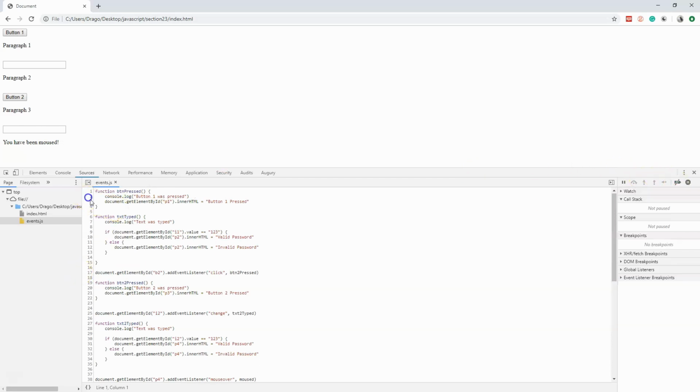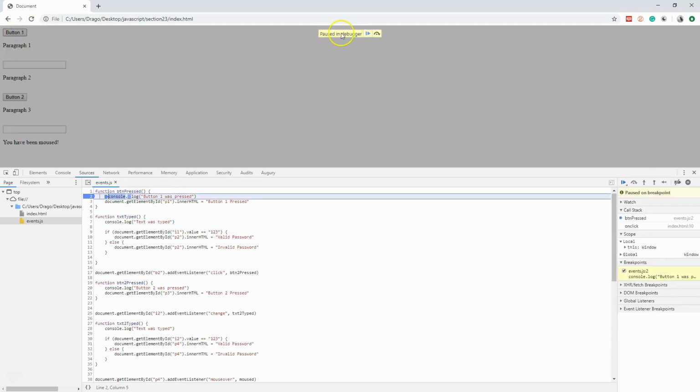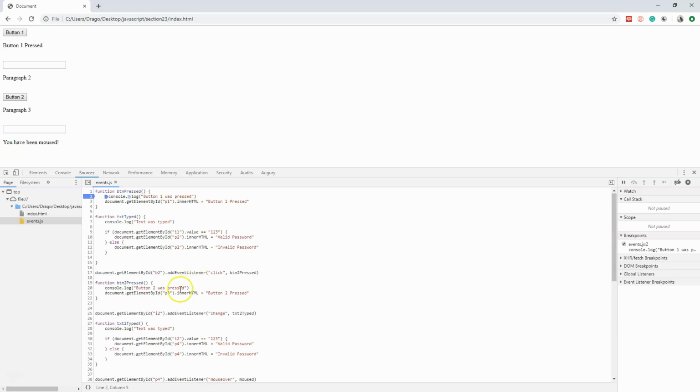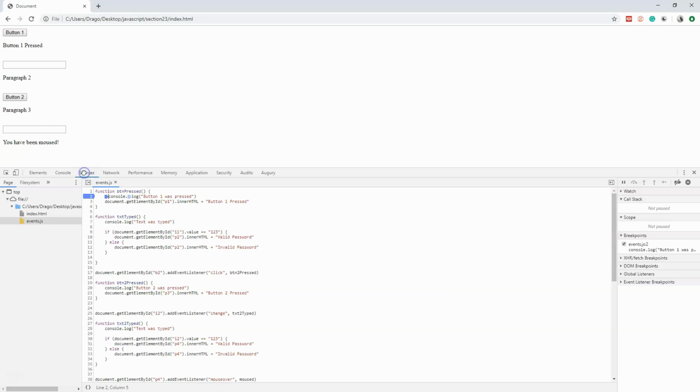Okay, cool. Let's put a breakpoint on line number 2 here. You can see this is the console.log for button 1 was pressed. So up here, let's hit that button 1. You can see that it says paused in debugger, and this has a couple of options: resume script execution or step over next function call. If I press the resume script button, watch what happens. It's just going to complete, and then you'll see in here that button 1 was pressed and all that stuff happened.